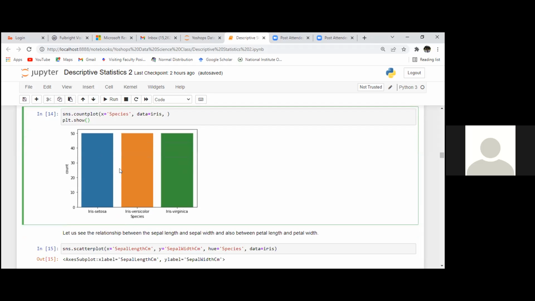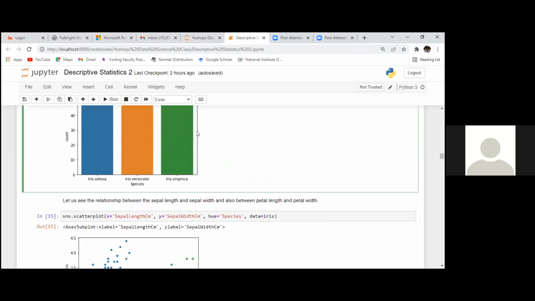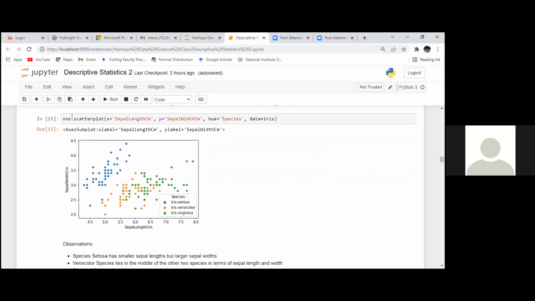When you plot it, it becomes visually appealing, right? So Iris setosa, you have 15 numbers. This species also 15 numbers. Virginica also 15 numbers. To be a good storyteller as a data scientist, you have to have a good grip over the visualization part as well. So this is your count plot. The next plot that you have is a scatter plot. One more useful plot.